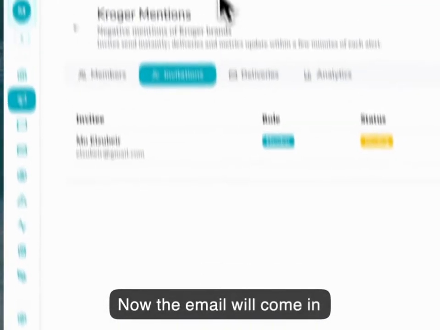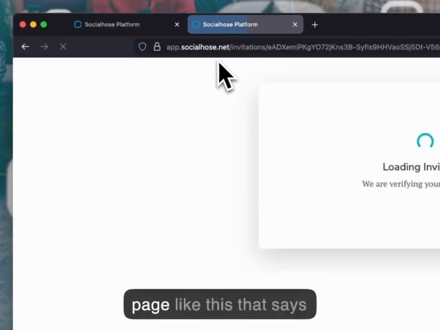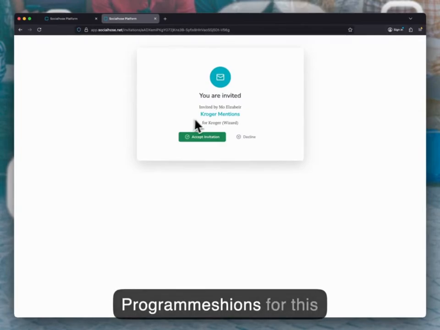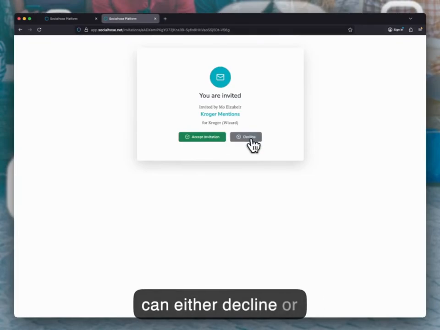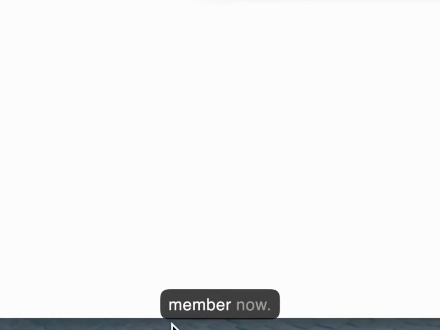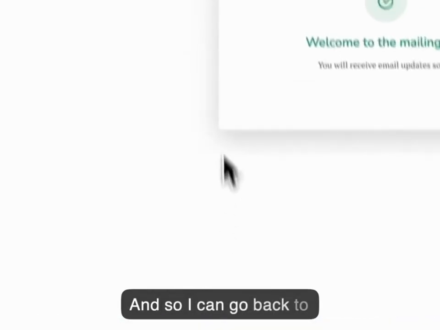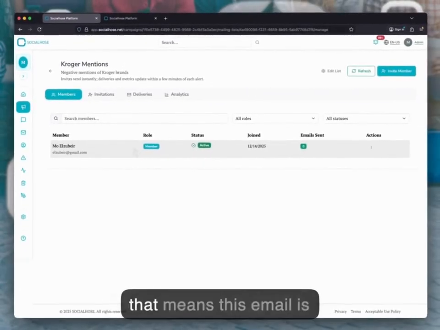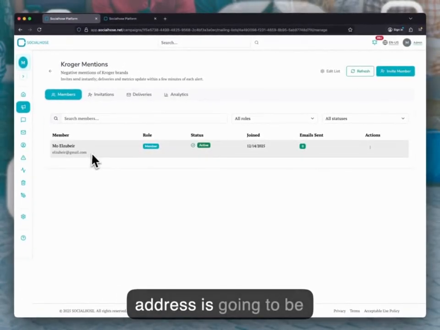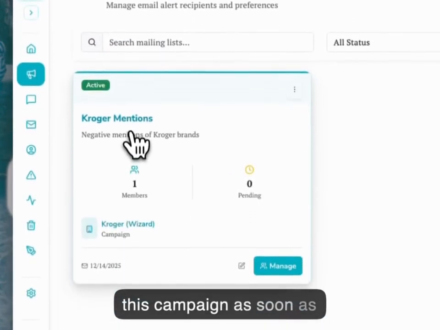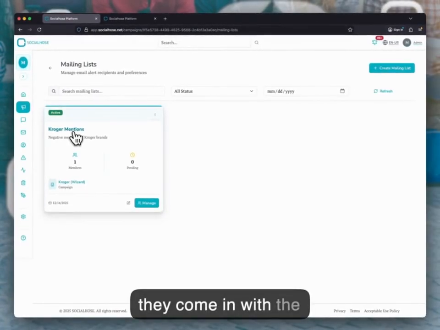Now the email will come in and it will take you to a page like this that says you're invited to be a member of Program Mentions for this campaign name. And you can either decline or accept. I will accept. This is great. You're a member now. And so I can go back to here and, oh, here I am already a member here. And that means this email address is going to be receiving mentions from this campaign as soon as they come in with the negative sentiment.